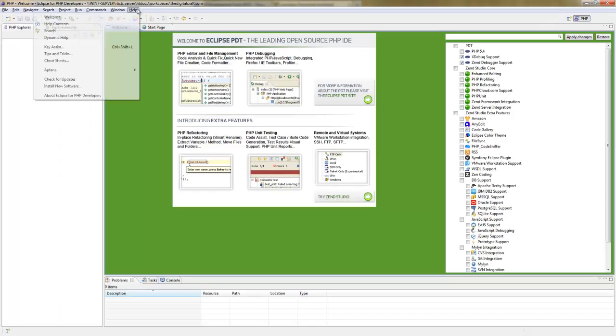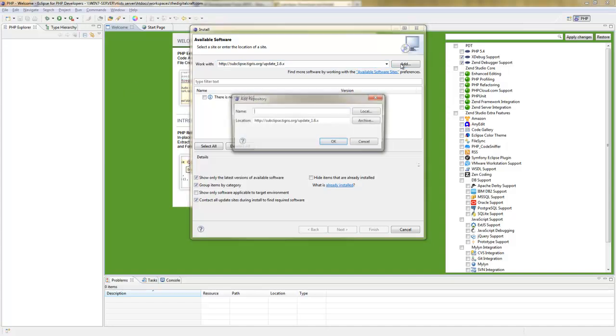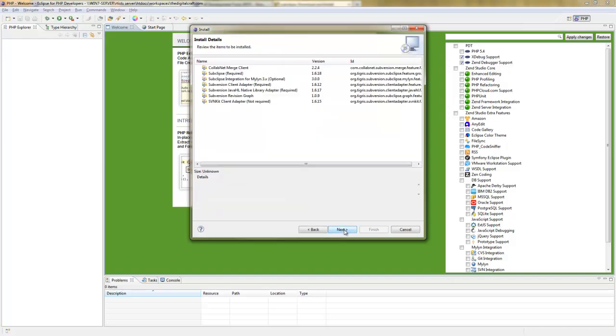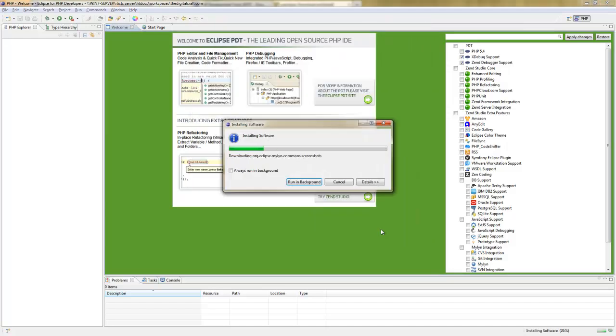We're going to go back to Eclipse, go to Help, go to Install New Software, paste the site there, click Add. We'll call this SVN, say OK, and we're going to click Subclipse and hit Next. Then it's going to show you all the things we're going to install. We're going to hit Next, agree to the terms, hit Finish, and we're going to install all this.